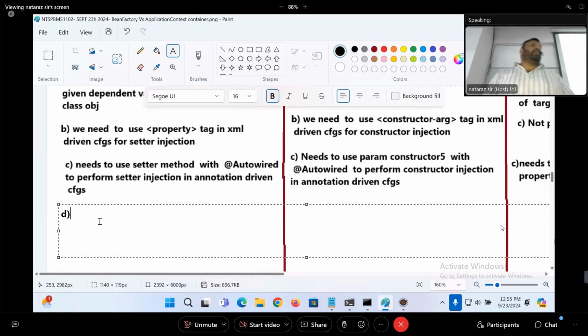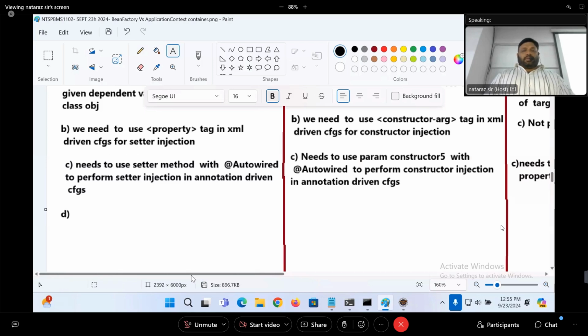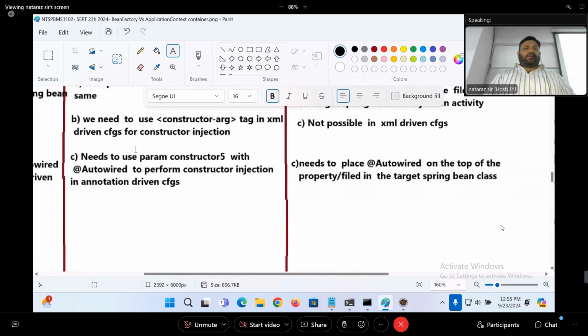Number D, guys. Tell me, among these three things, which is the fastest injection? Is point C right or wrong? It should be D, yeah? In field injection, it's gone wrong.